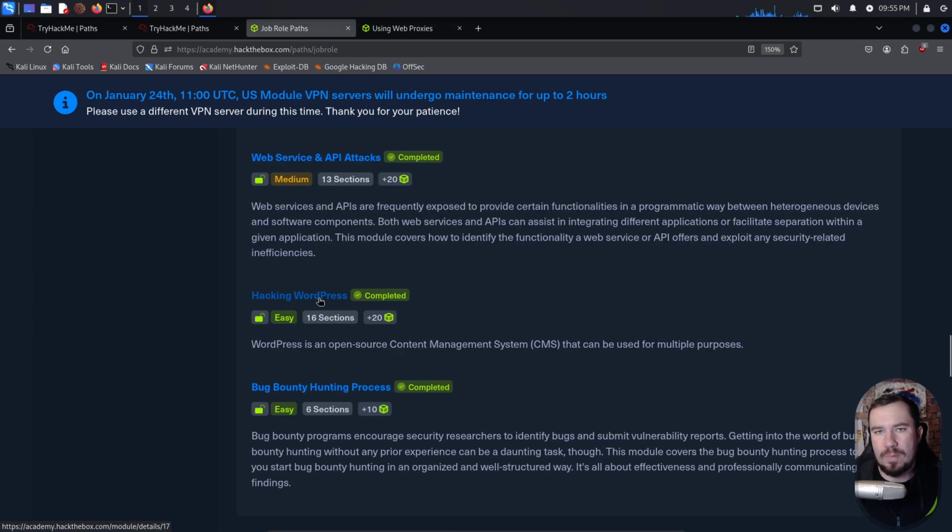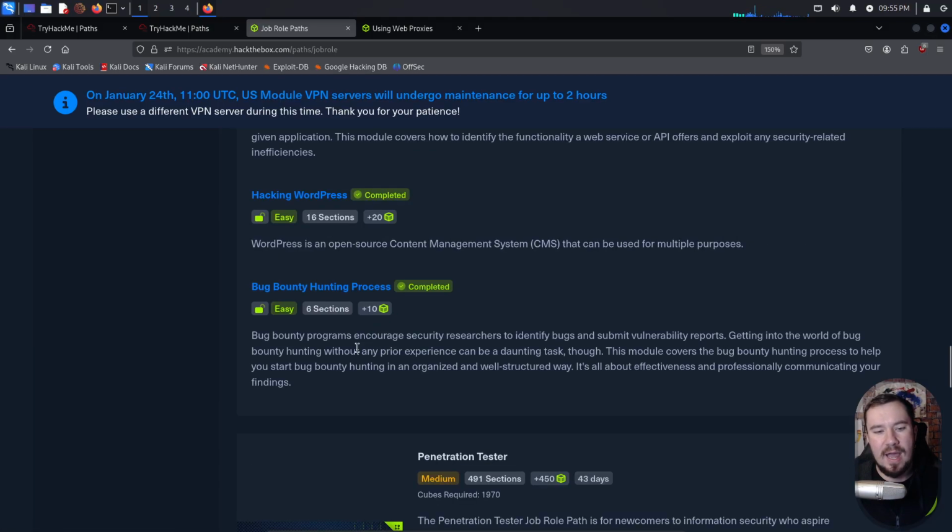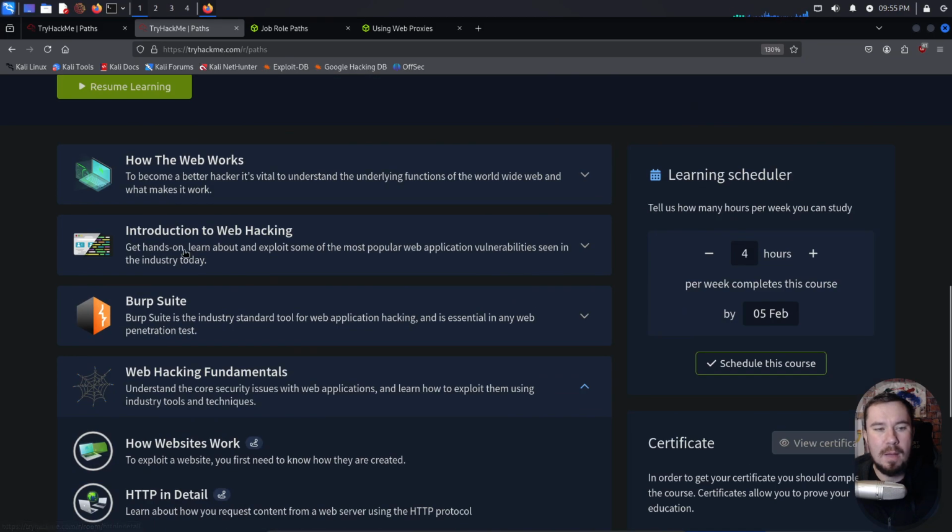They had a hacking WordPress module, which I know TryHackMe has a very similar hacking WordPress module, but it's not in the pathway. But if you have a VIP sub to TryHackMe, you can get access to that. And there's this bug hunting process that I also found helpful that I don't believe is covered under TryHackMe, but it could just be that they're targeting different things.